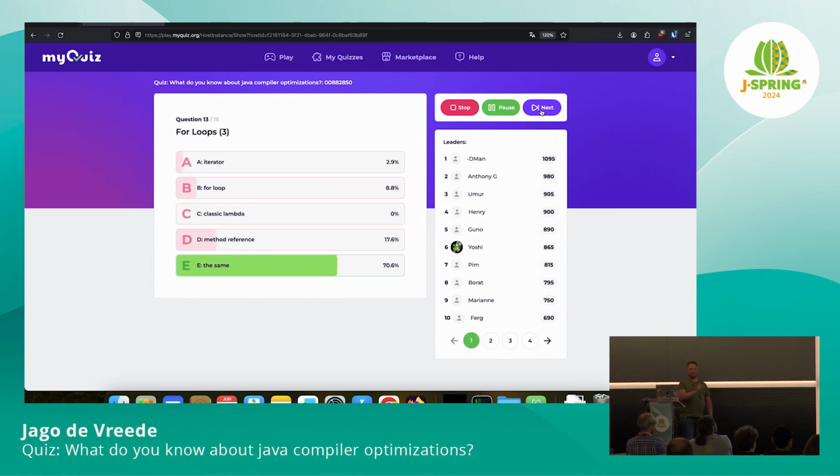In fully optimized C2, they are all the same. It's just a loop over a set of data, and the C2 compiler will see that, and it will do exactly the same to each and every one. Funny to see that nobody thinks a classic lambda is faster.